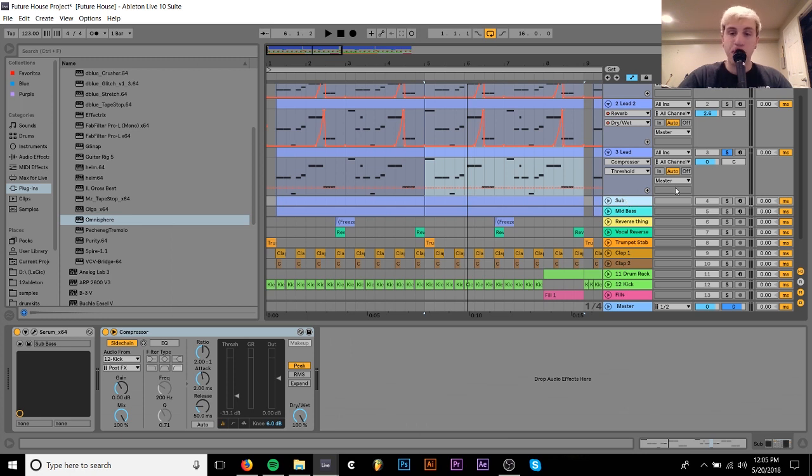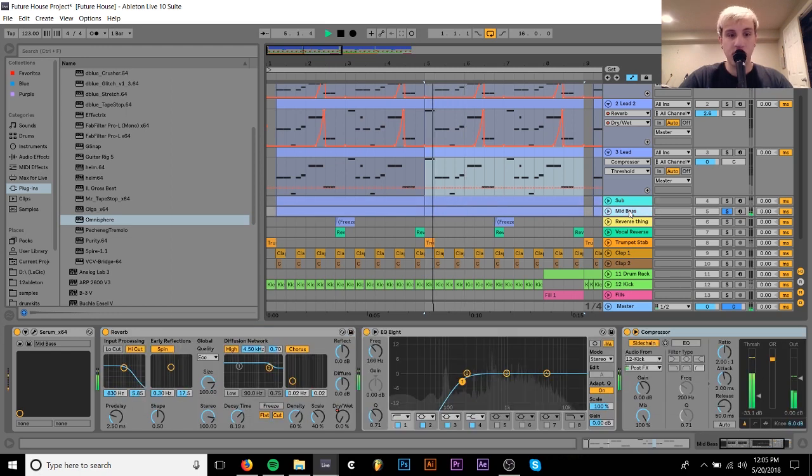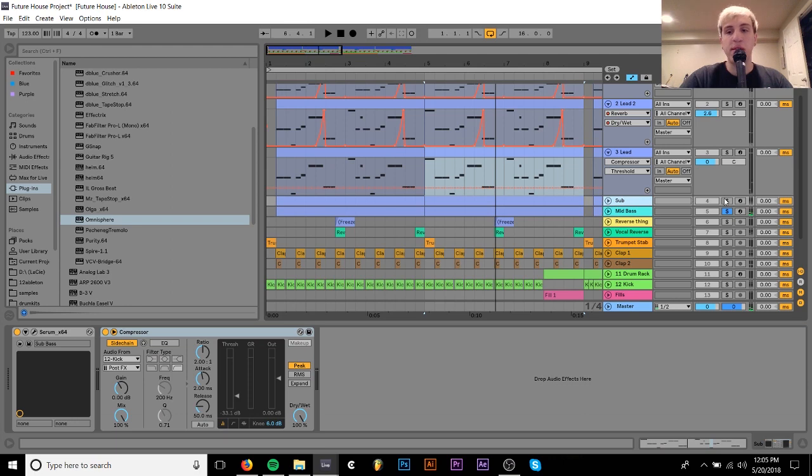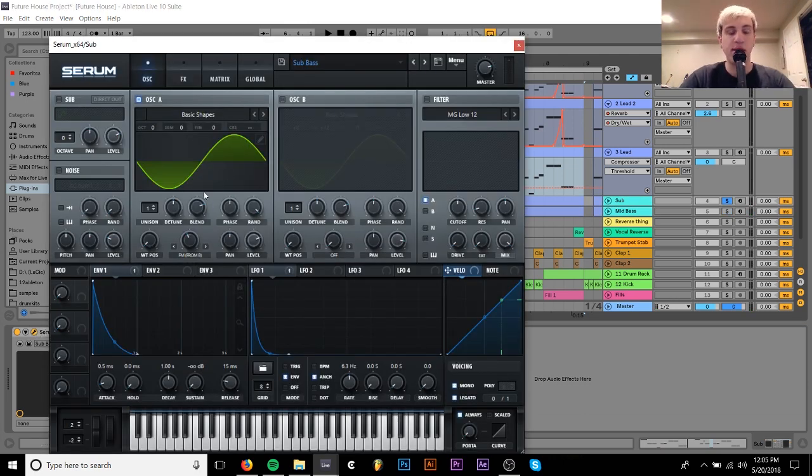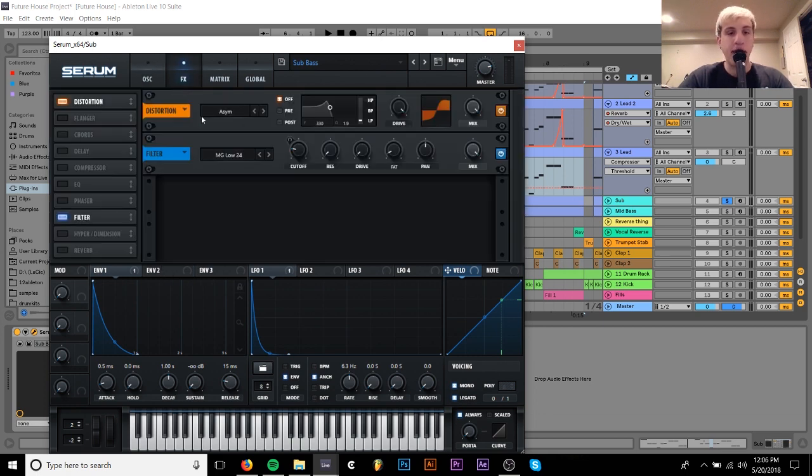So after that I had the bass. So the bass is 2 layers. It's this sub and then this mid bass. So the sub, it's pretty simple. It's just a Serum preset that I made. It's a sine wave. The FM from B is on, but it's not being used. And then what I'm doing is distorting it very heavily. Well, not super heavily.